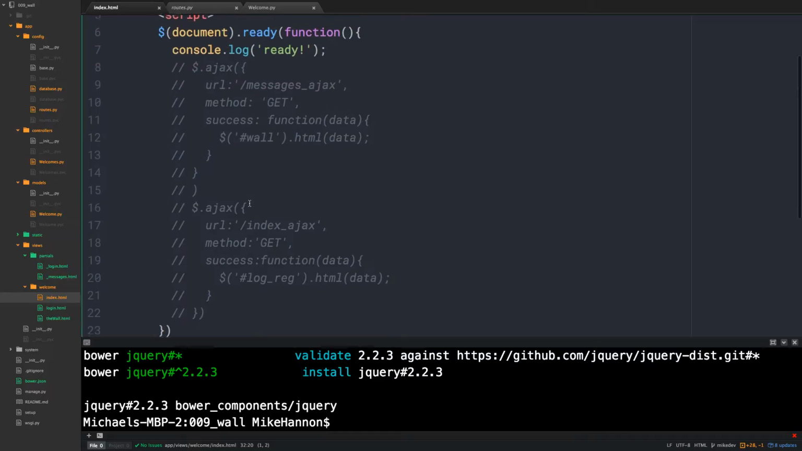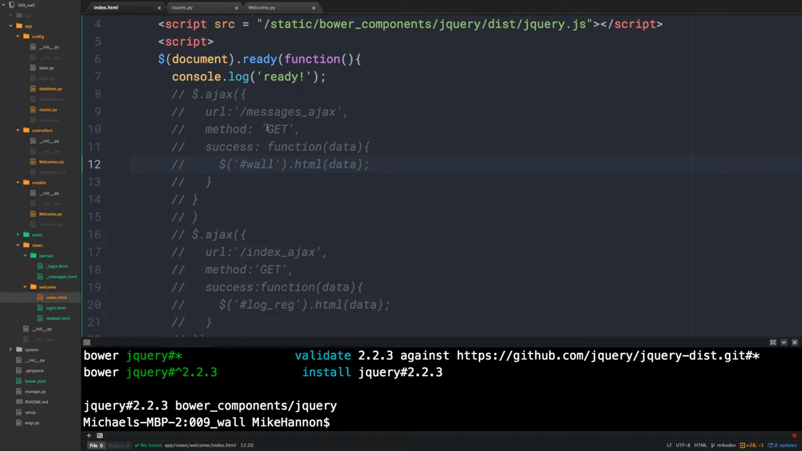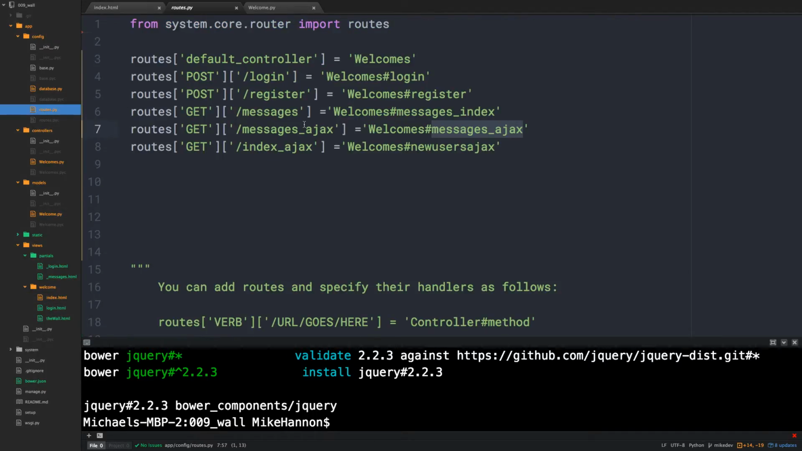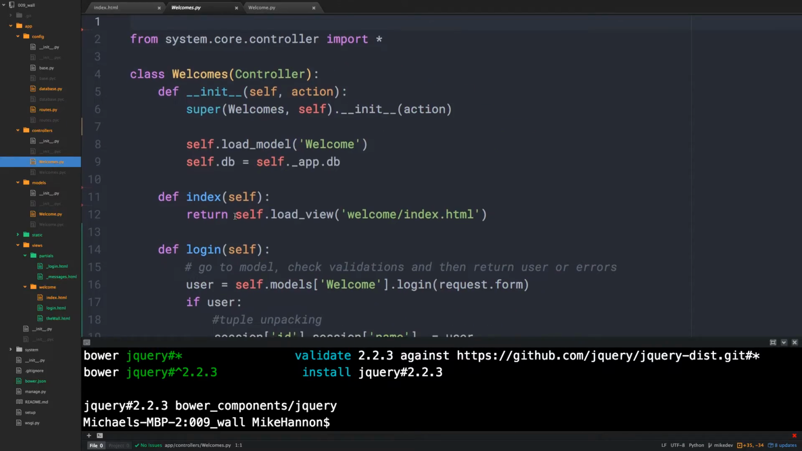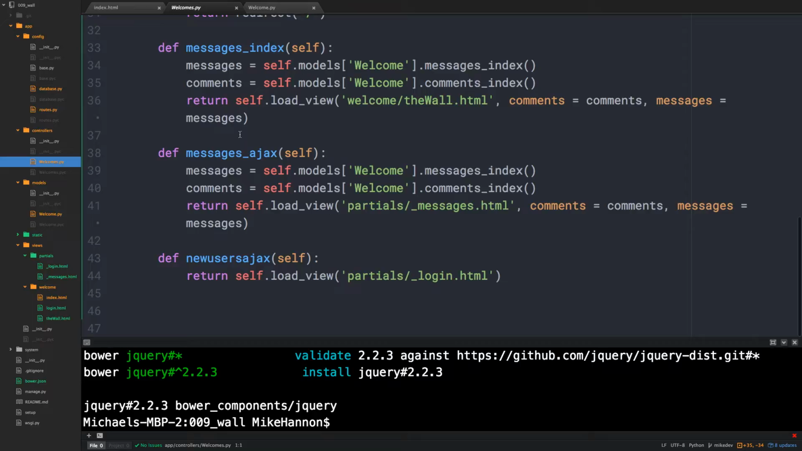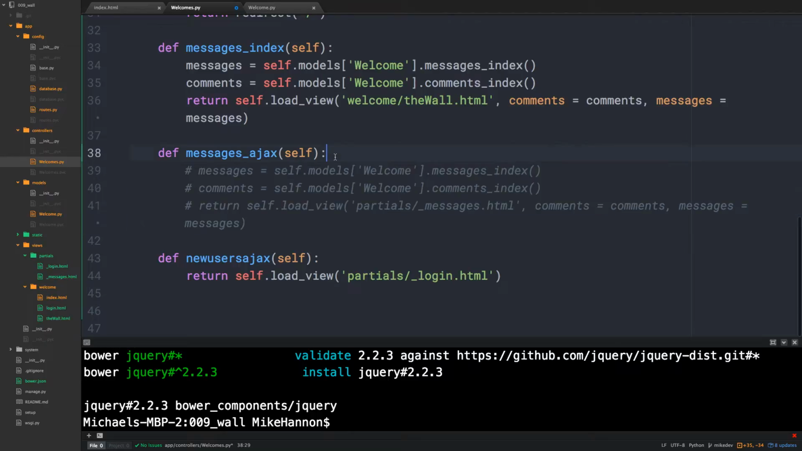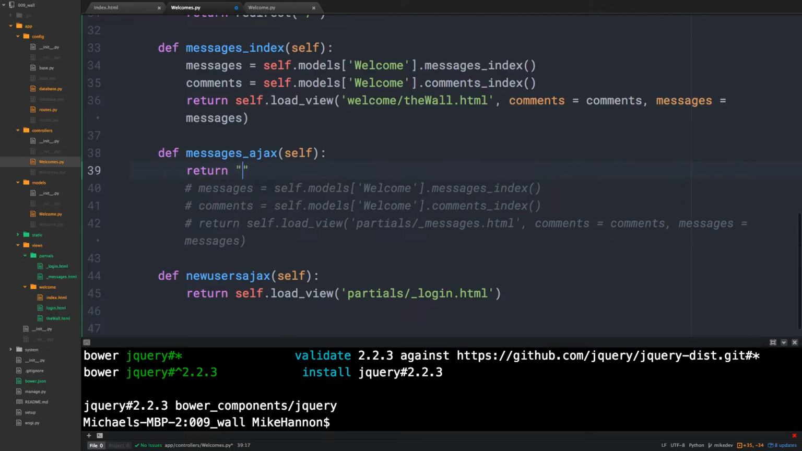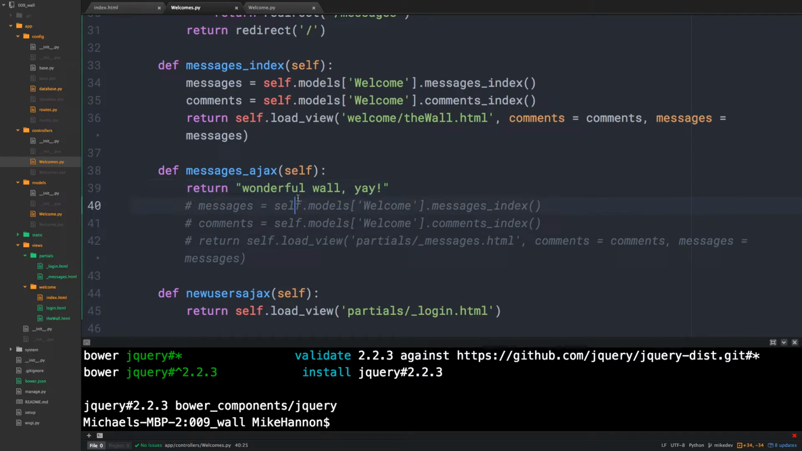Okay. Cool. All right, so again, this route just goes to our normal router. Our normal router catches it. That router says, okay, run welcomes messages underscore Ajax. So that goes to our welcomes controller. We hunt through our welcomes controller and see what our welcomes messages Ajax would do. Right now it's doing all this other stuff. I'm going to not have it do that for now. I'm just going to say return wonderful wall. Yay! Okay, so all it's returning is a text string. Pretty exciting.